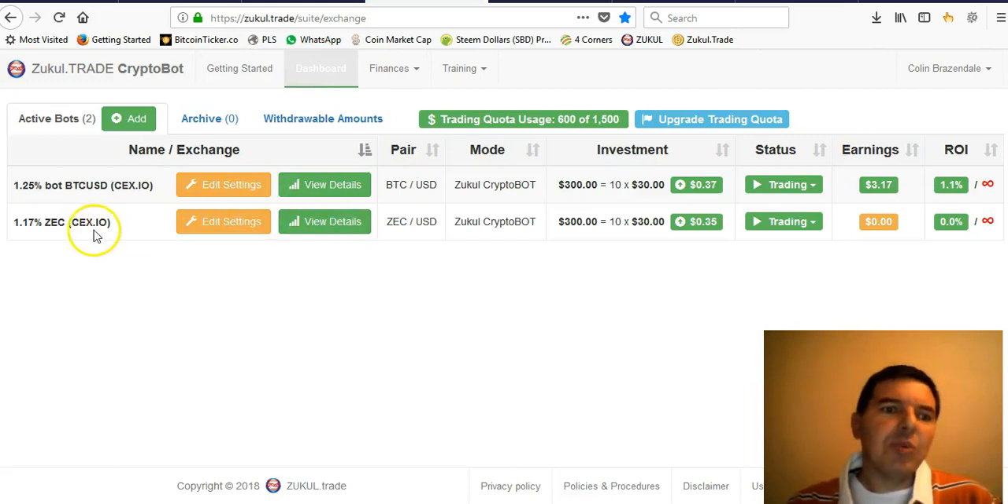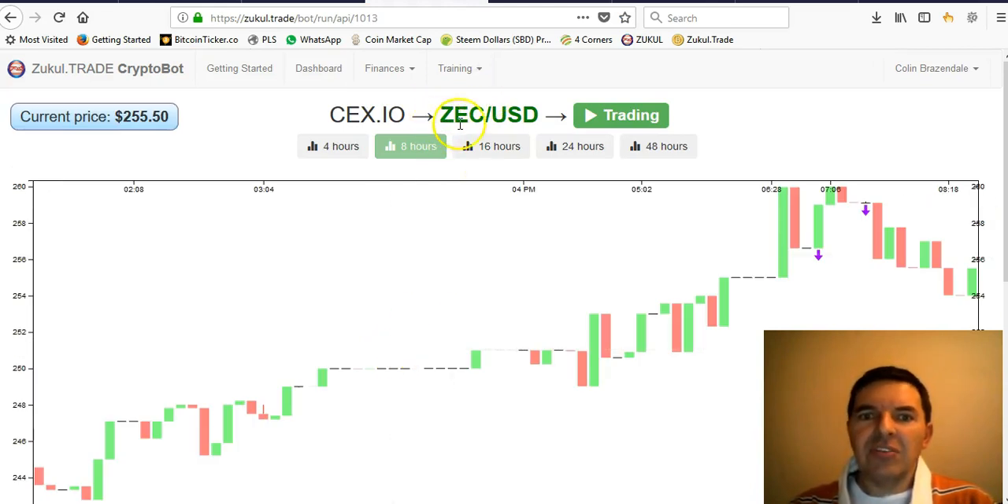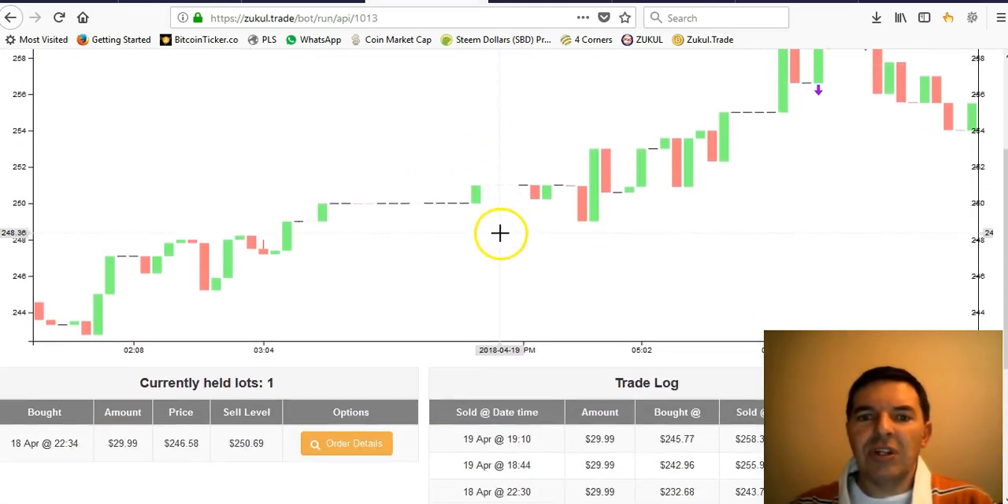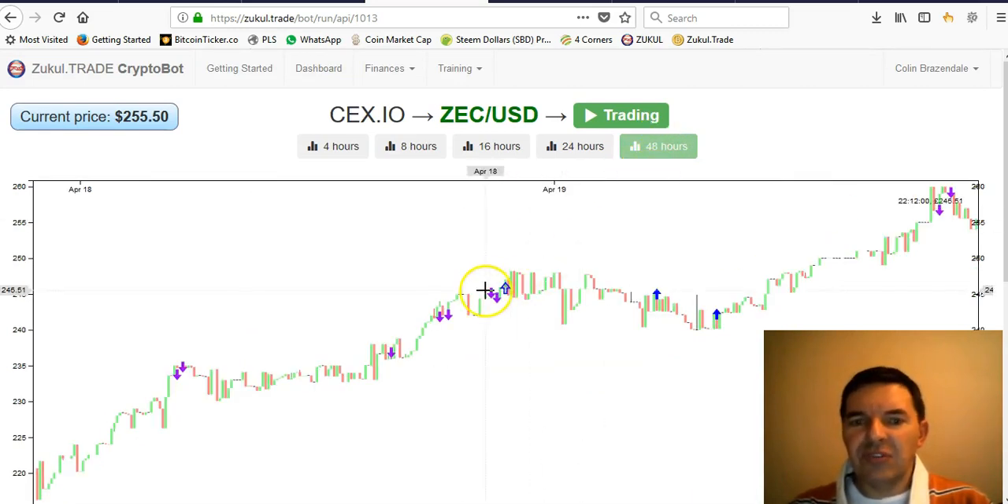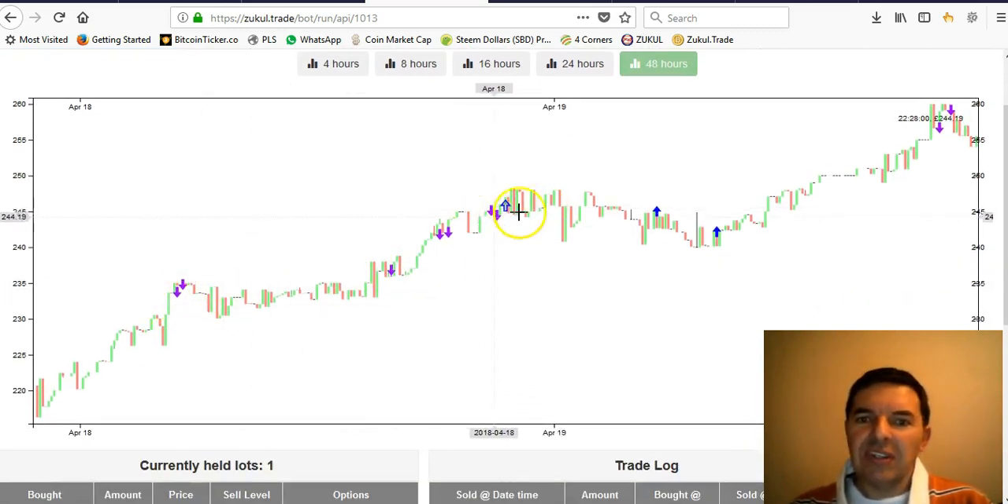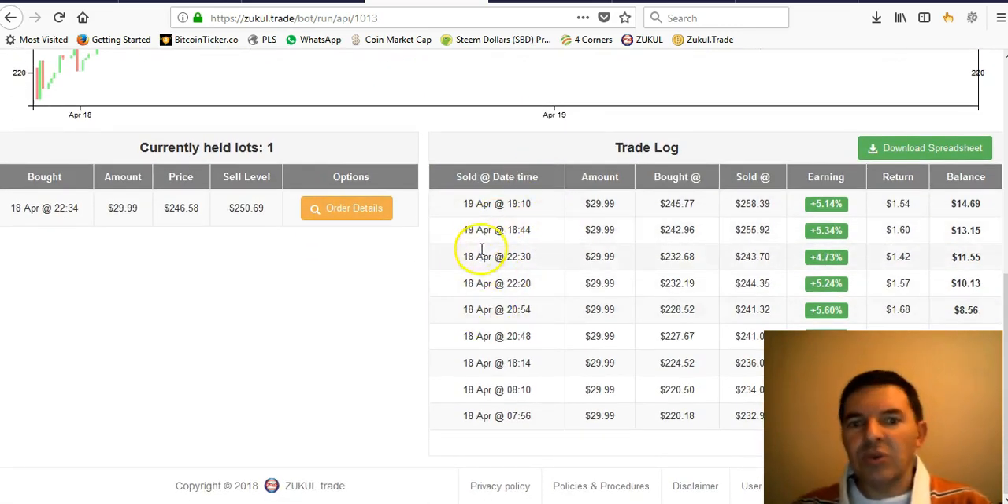That one's been much more active, but it's as if lately the altcoins are more volatile. So if we go into my Zcash, you can see Zcash to US dollar trades for the last 2 days. So that's 48 hours. You can see how busy it's been. Here's a sell, there's a sell, there's a sell, a lot of sells, and here you can see all the sells. And this was all yesterday.